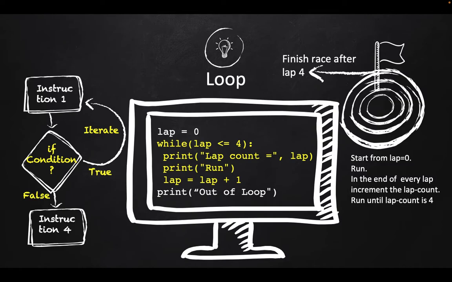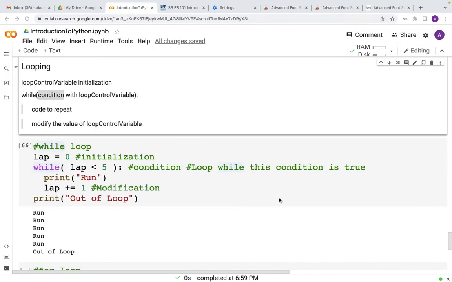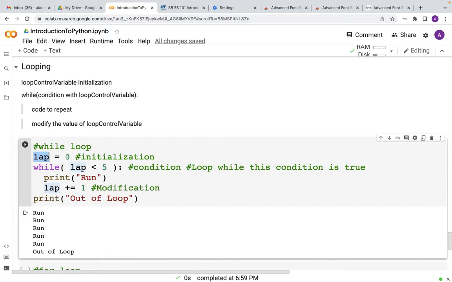Now let us see it in our Google Colab. Here also it is the same example that I have shown earlier. Again there is a lap that I have started from 0. Sometimes we call this lap variable a loop control variable because based on the value of lap, the Python interpreter decides whether your loop is finished or not. Just like that race, based on the value of lap, you decide whether your race is finished or not. Because of that, it is called a loop control variable or simply a loop variable.